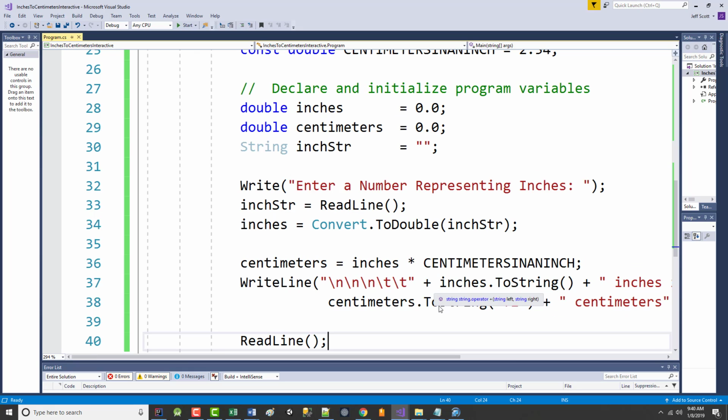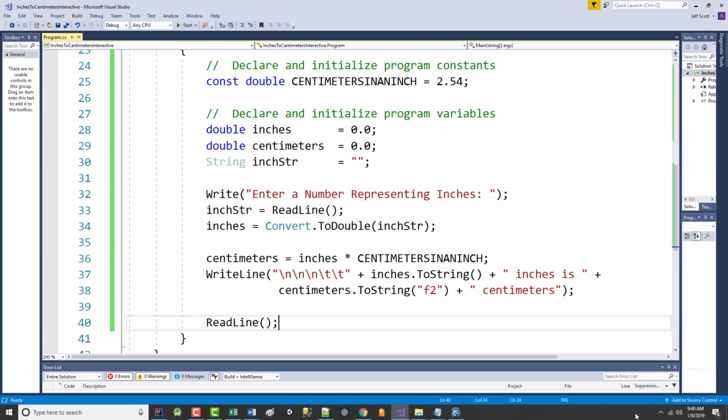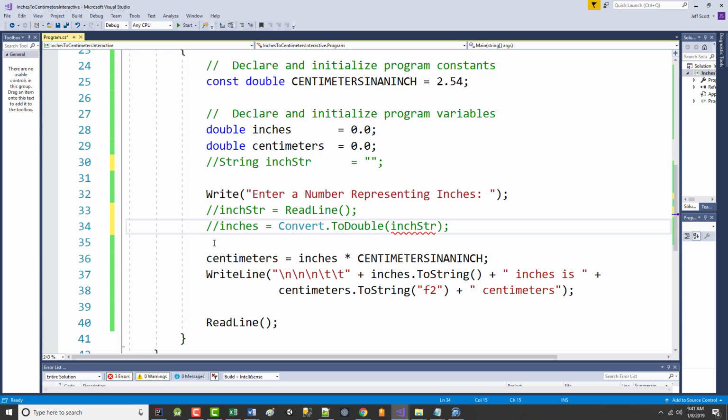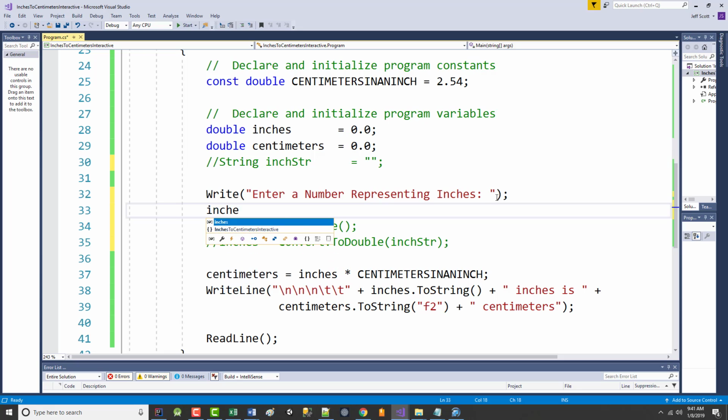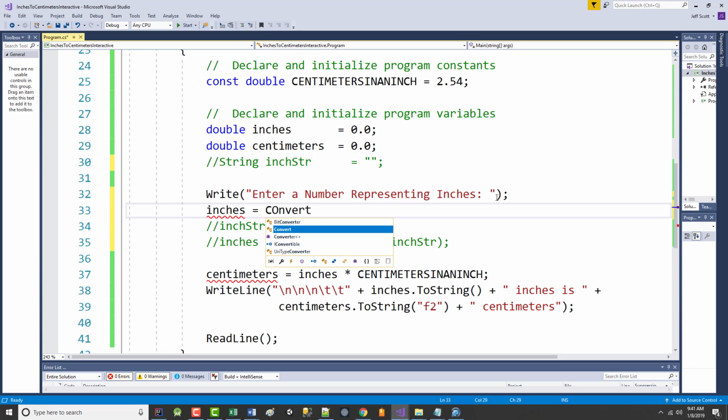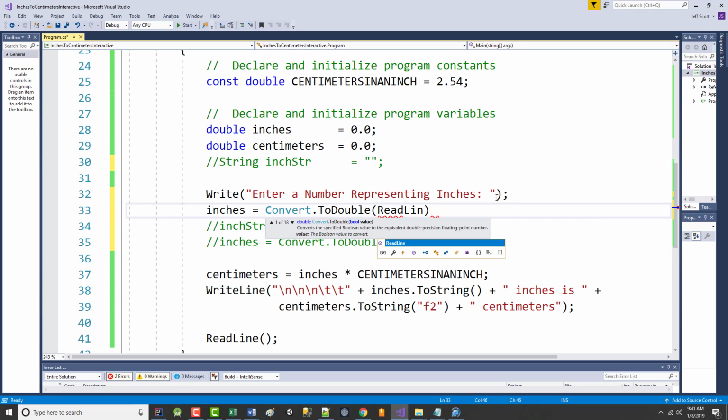But my question is, is there anyone in here that has any questions on anything that's in here? Yes. Can you do the first way again? Yes. Question was, can I do the first way again? The easiest way to show you that is I'm going to take what's in here and comment this out, and comment this out, and comment that out. Then I'm just going to come in here and type in inches equals Convert.ToDouble(Console.ReadLine()). So now they're both in there.